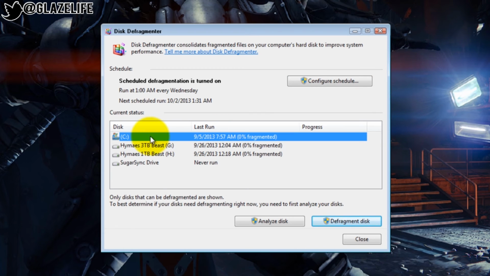So right here you'll have a list of all the hard drives that are on your computer. Most frequently it'll be the C drive. If you want to see if your hard drive needs defragmenting, you can hit Analyze, and then it'll tell you, yes, this needs to be done. Then you hit Defragment Disk, and it is going to take a while, guys.